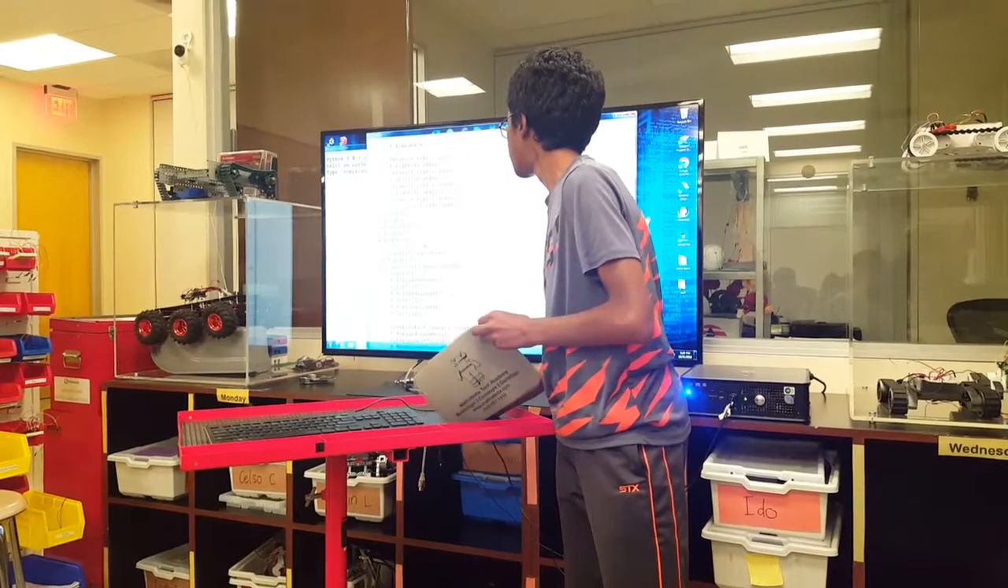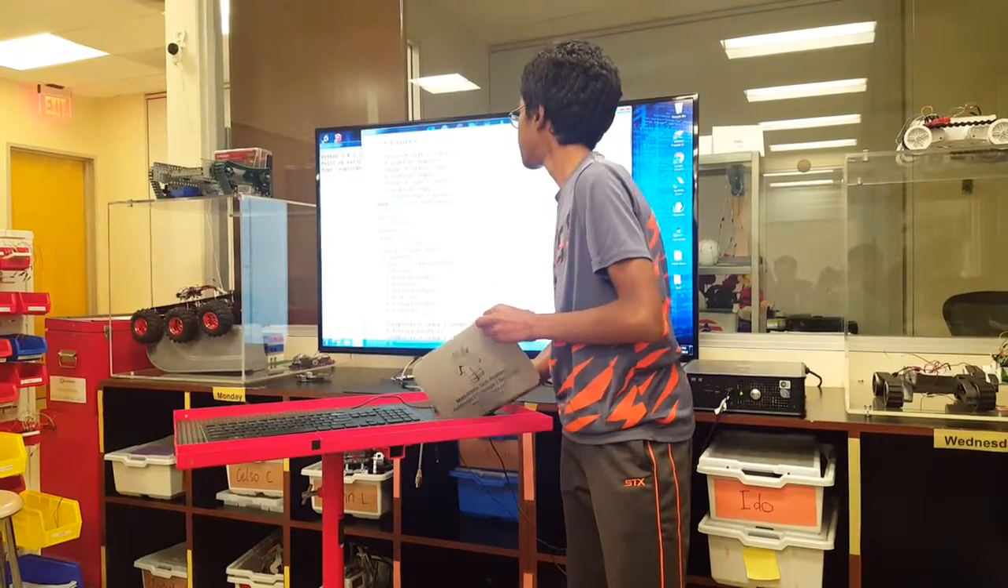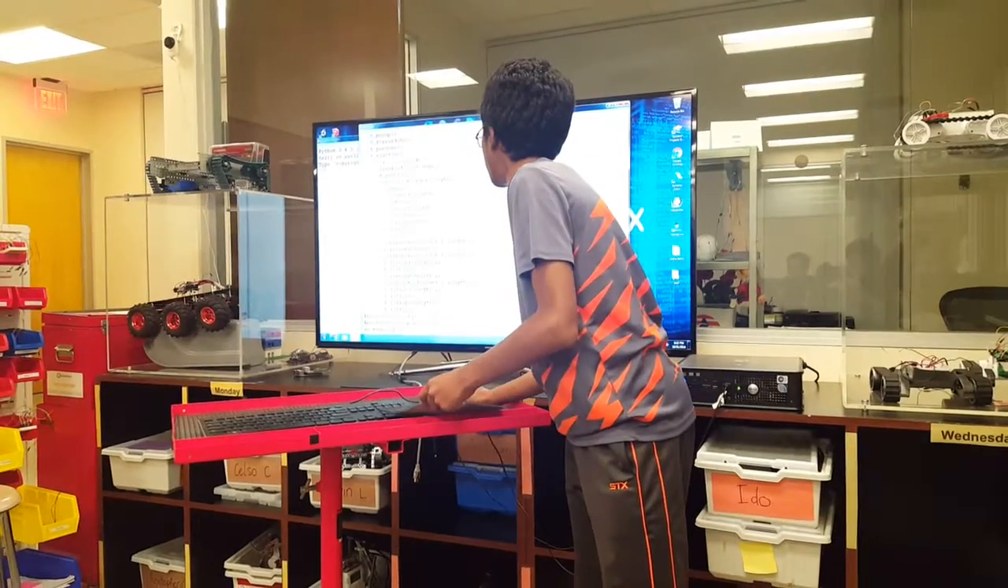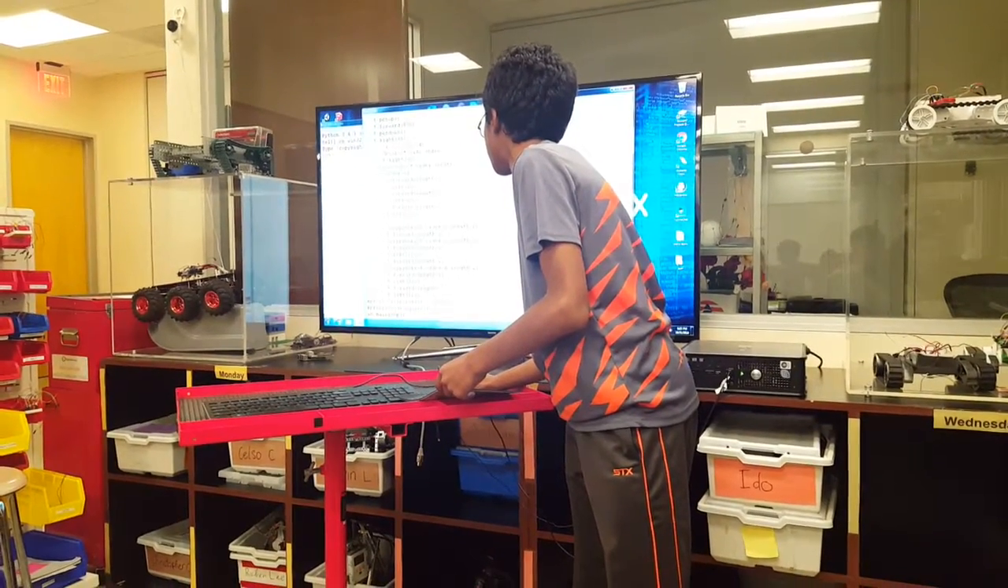So I created this code to animate the rips, and this is how it works.